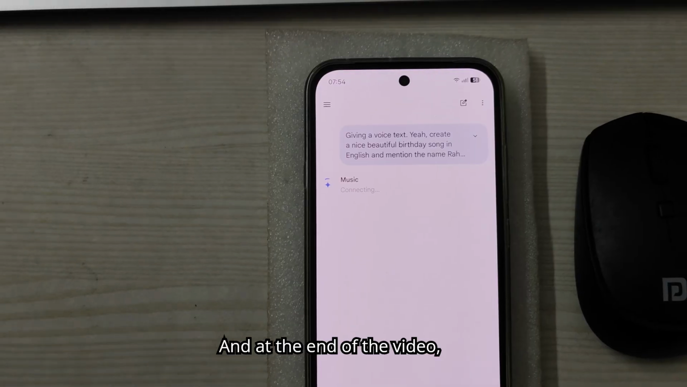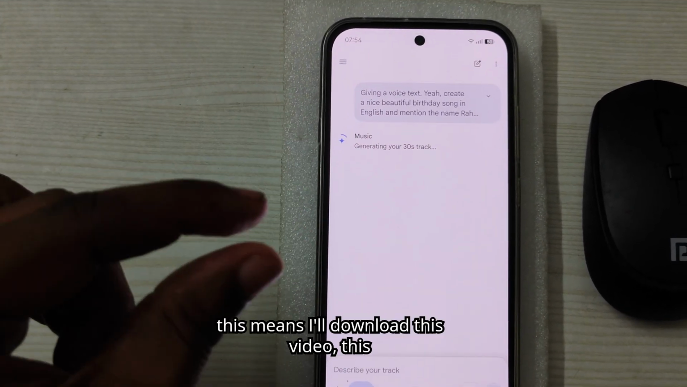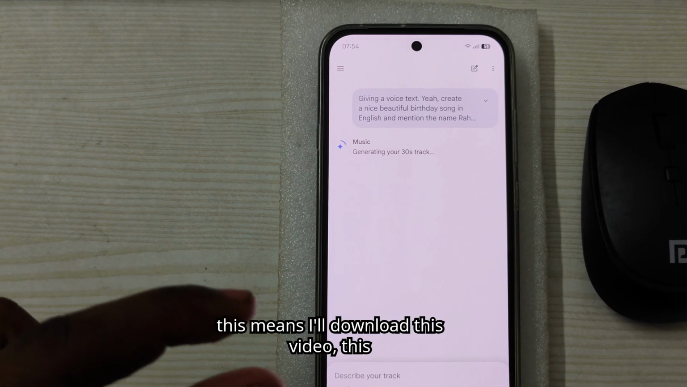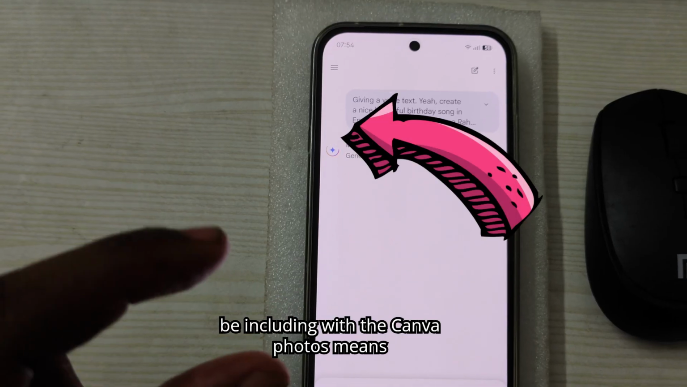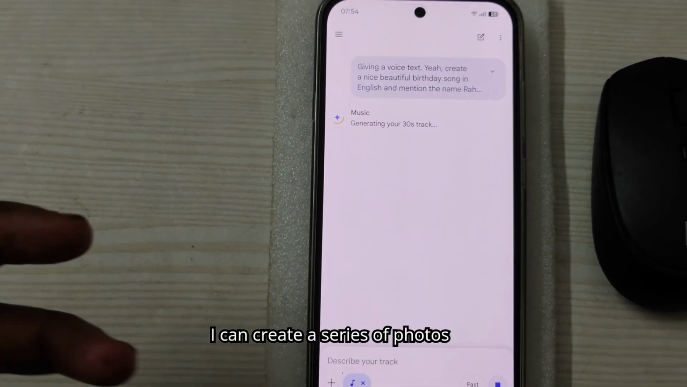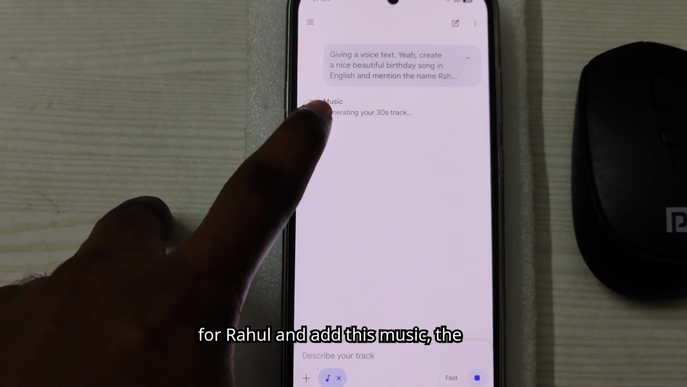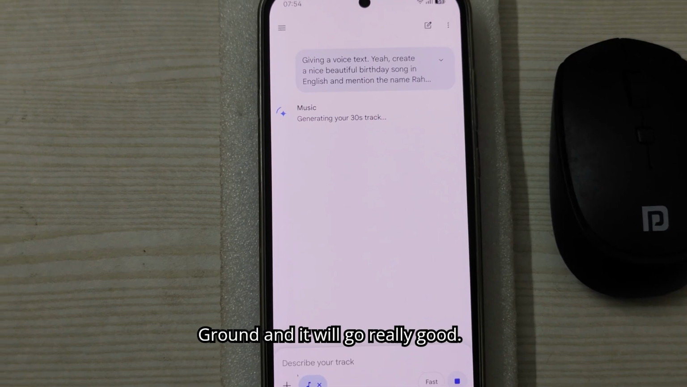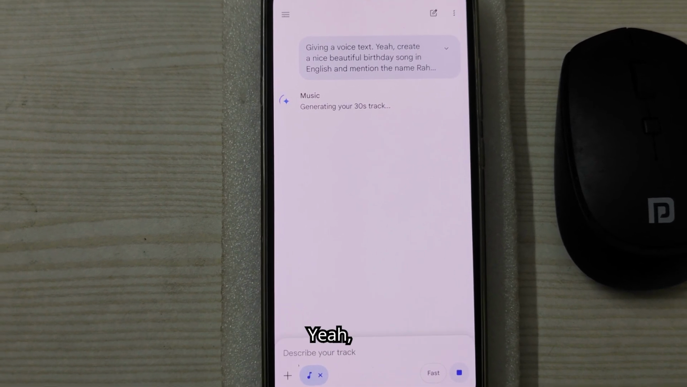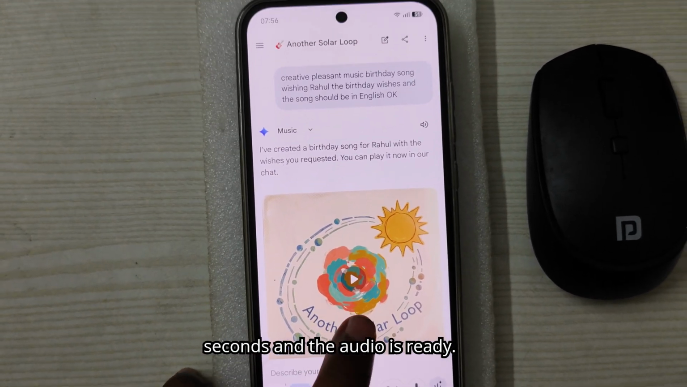At the end of the video, what I'll do is, I'll download this birthday song video or audio, and I'll be including it with the Canva photos. Means I can create a series of photos for Rahul and add the created music as the birthday song background, and it will go really good. See here, it took like 10 seconds and the audio is ready.